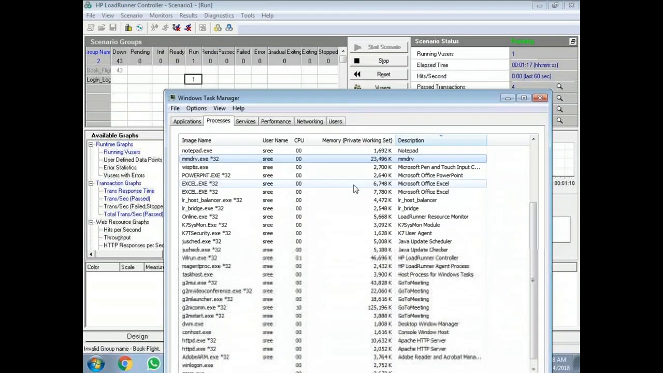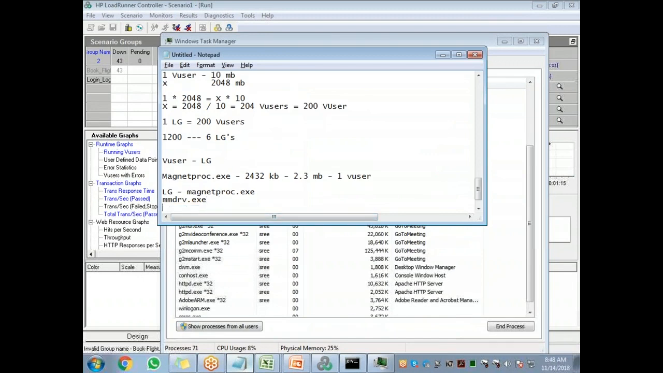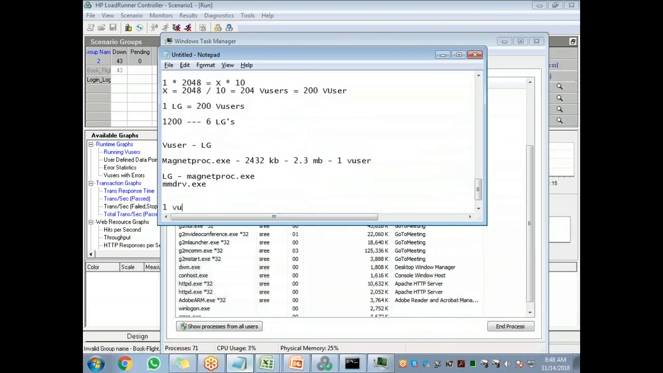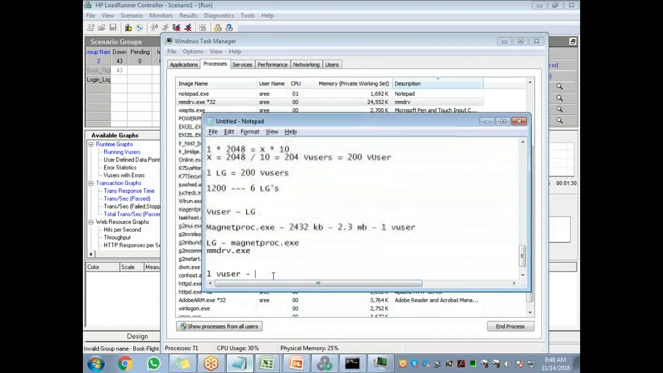So you see, now what is it? It is close to 20 MB for the first virtual user. Let me note it down. This is the SAP GUI protocol, guys, for one virtual user. How much are you getting? It is 24,552. This is in KB. You can convert to MB by dividing by 1024, so it will be approximately 24 MB, I believe.